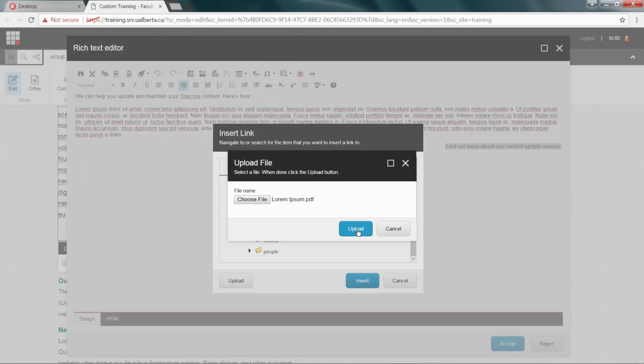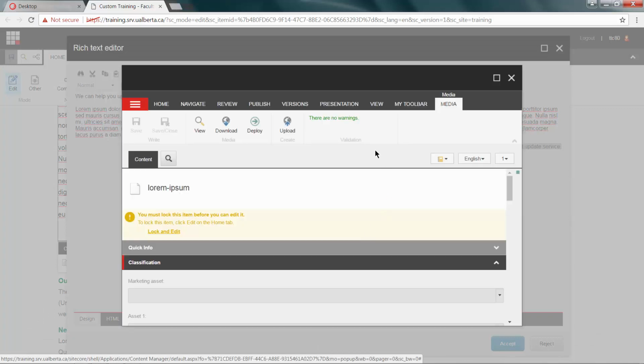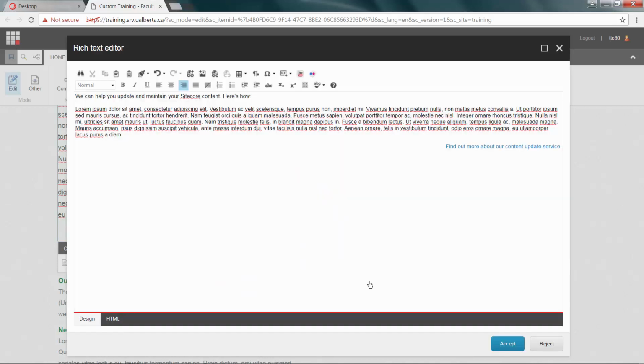Hit the upload button. And then the document is now uploaded, and we can see it here. Just click on the X in the upper right corner to close this interface. And now we can see the document displayed in our Media Items section. Clicking on Insert builds that link from this text here to the document.